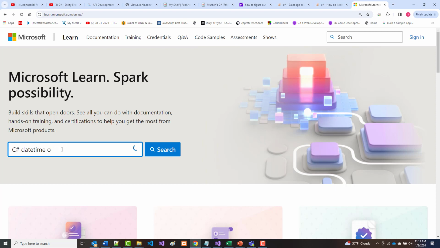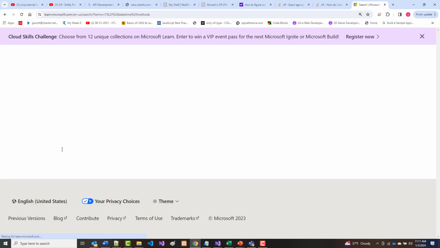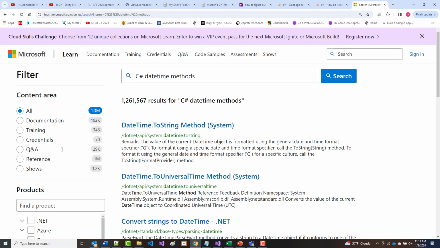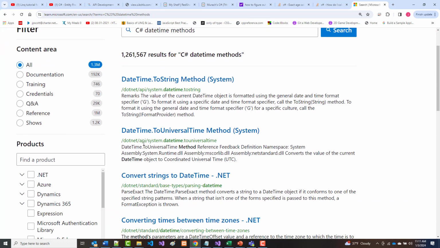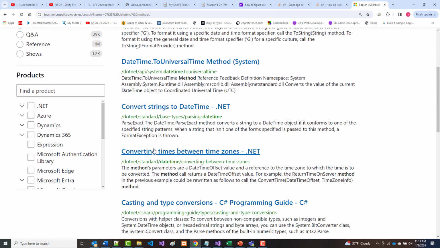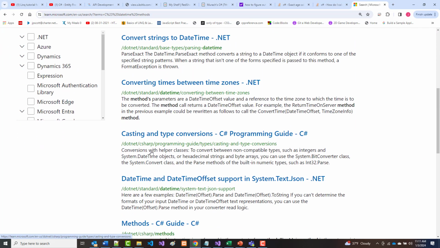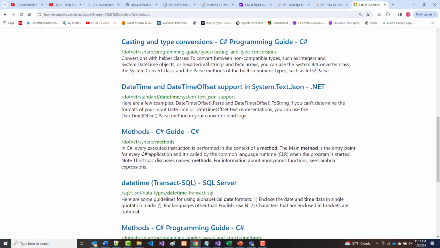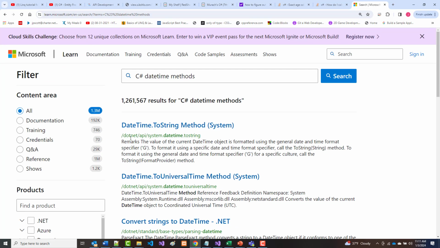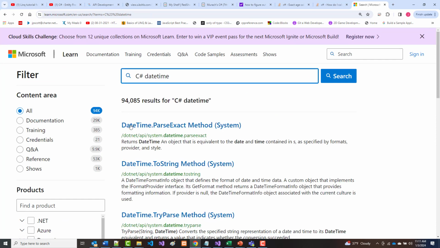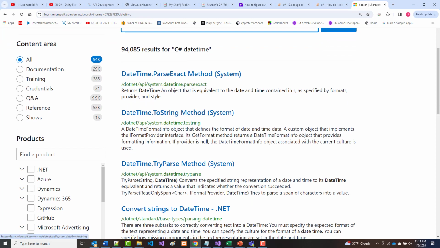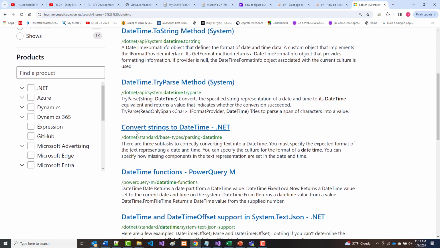All right, let's try date time methods and see if they have those. Date time to string, convert strings to date time, converting times between time zones. All right, methods, okay. Let's just go back and change that just to date time. See what we get with that. All right, date time, well, pretty much the same thing.